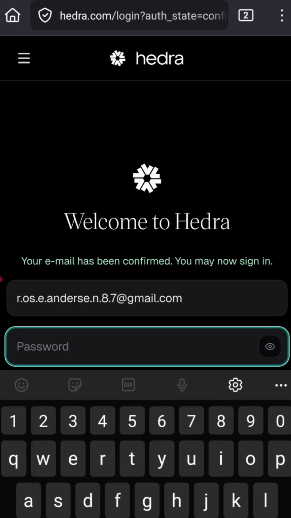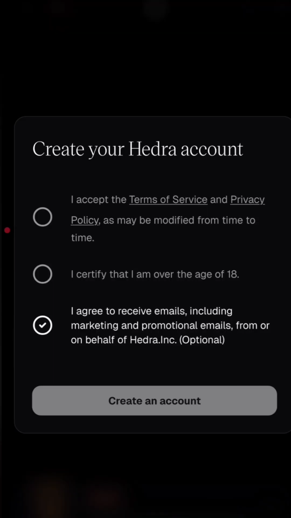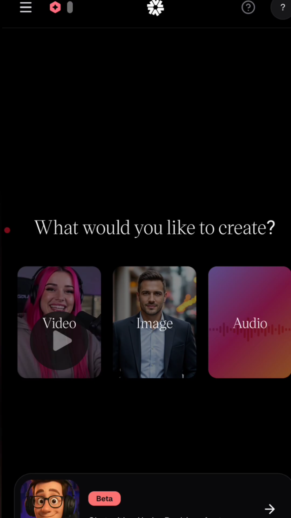Great! Sign in with your password. After you sign in, you would see this Terms of Service pop up. Check all boxes and click on Create an account. You see, you now have 300 credits. Let's make good use of this.